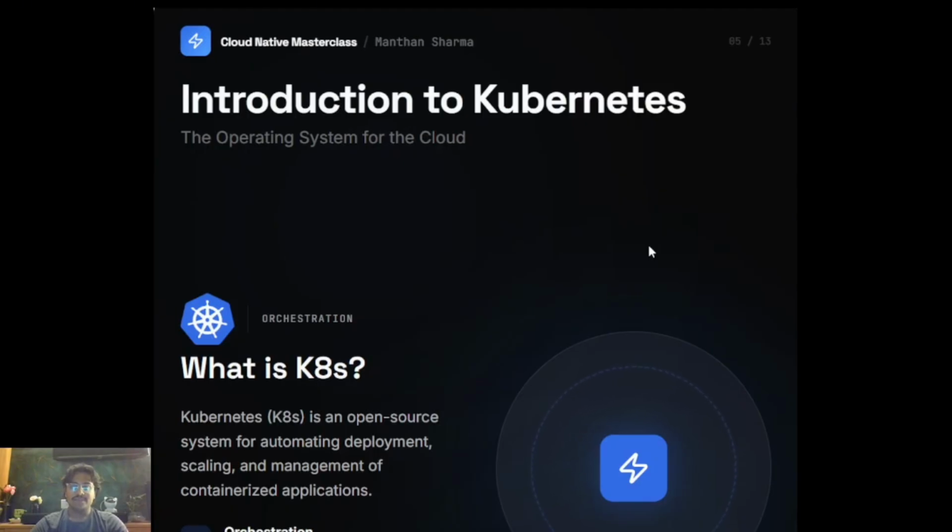Hello, this is Manthan Sharma and I will be talking about Kubernetes, which is often abbreviated as K8s, and commonly known as the operating system for the cloud. So Kubernetes is an open source system designed to automate the deployment, scaling and management of containerized applications.